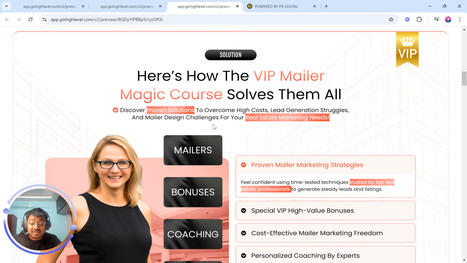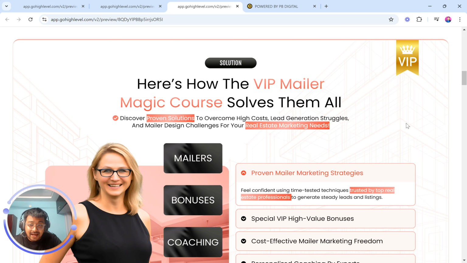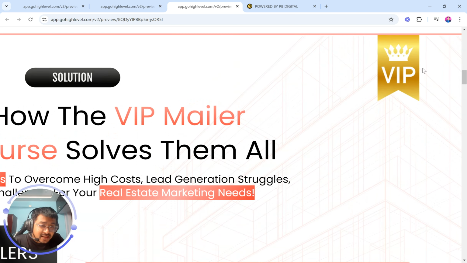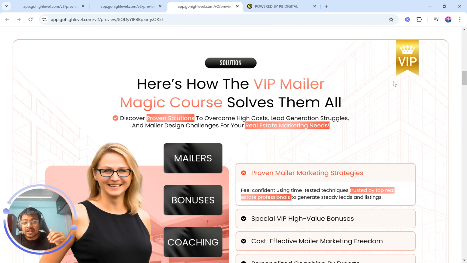Then comes the next section, which is, you understood the problem, you understood the issue. Now, how can the VIP Mailer Magic Course actually help you, and how can Janine actually help you? Now, this section is pretty interesting. Look at that. In the background, you again have real estate designs and all of that. But here on the top right, you have this VIP badge. It kind of makes it look 3D, and you also have something in the background, but not too overpowering, so that you can still focus on what's upfront, which is the solution.